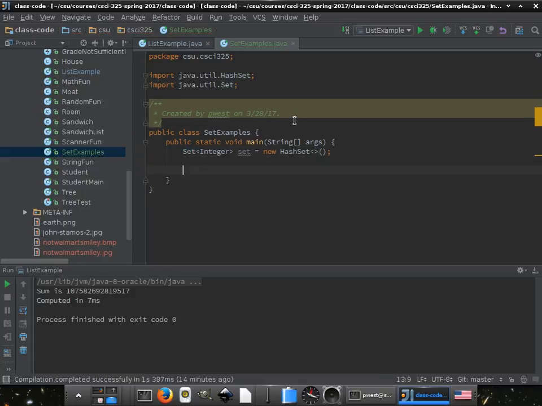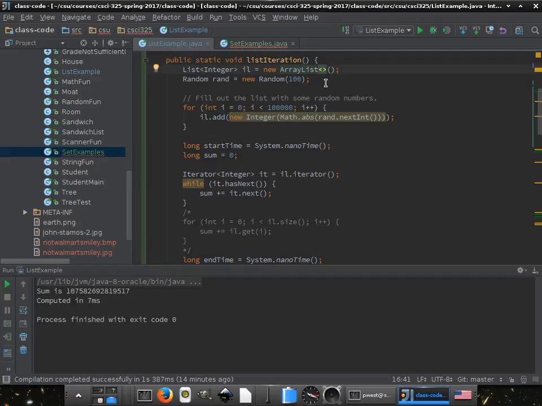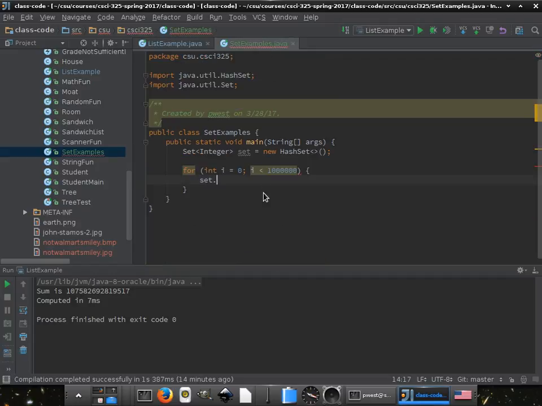All right. So we can do for int i equals 0, i is less than 1,000,000. And you know what? I don't want to retype the code, so let's make it simple. set.add(new Integer(i)). That way we know 1 through 1,000,000 has been added to this set. And let's go ahead and actually create the correct for loop.